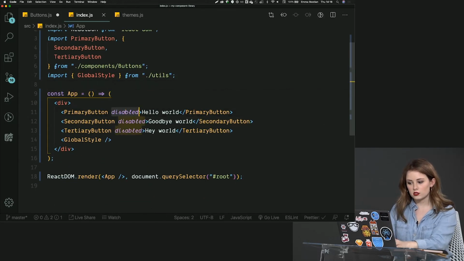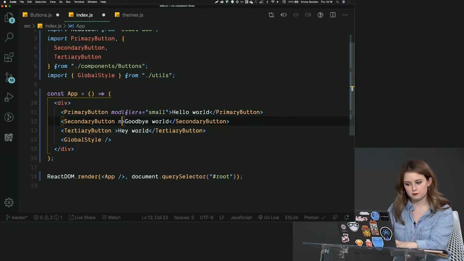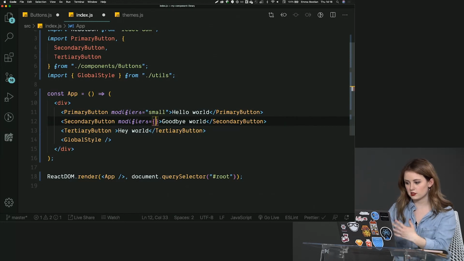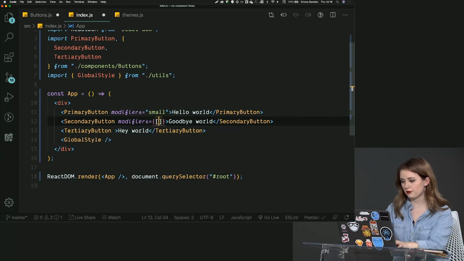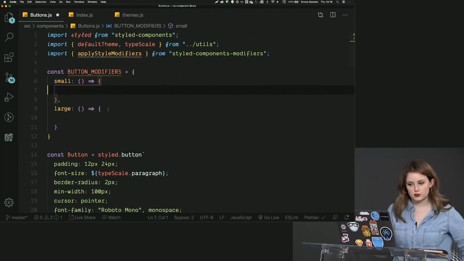So what I want is to be able to, let me get rid of these disabled. What I ideally want is to be able to come in here and say modifiers. I want this to be a small primary button. Or this has to be in curly brackets because it's a JSX expression. I want this to be a large button. Okay? So this is what we want. So let's actually go build that.